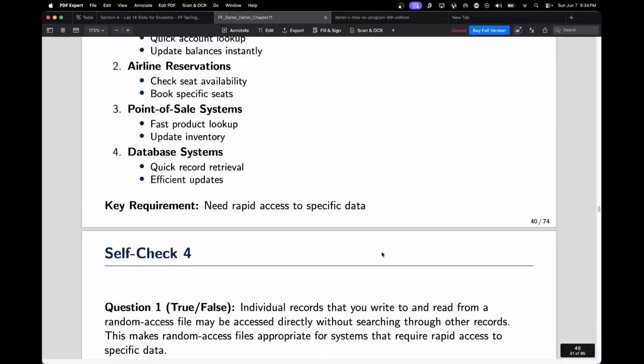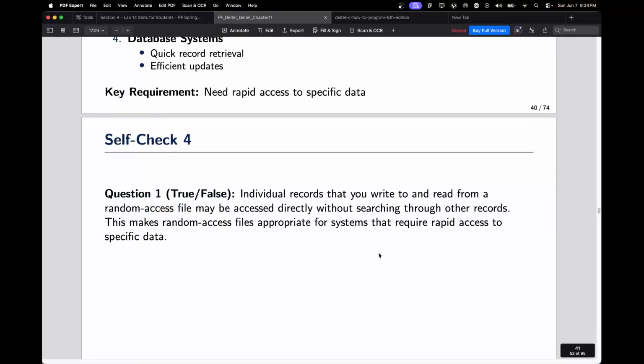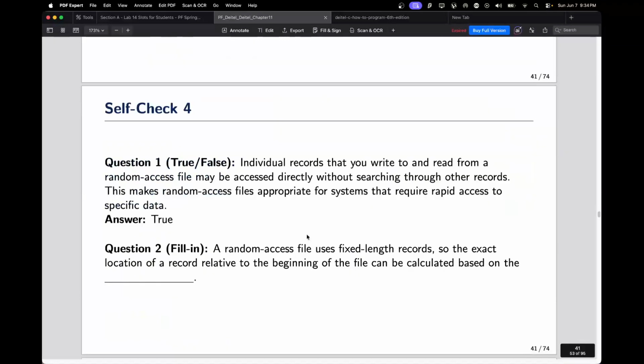Now, for this purpose, let me go through the self check questions a little bit. They are from your book, so nothing fancy. Individual records that you write to and read from a random access file may be accessed directly without searching through other records, and this makes the random access file appropriate for systems that require rapid access to specific data. Yes, it's true. Why is this true? Because you already know your record number, and there is going to be a key. What is this key? I will tell you a little later with an example.